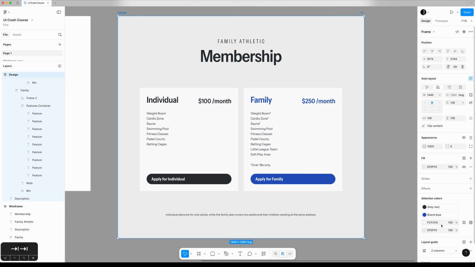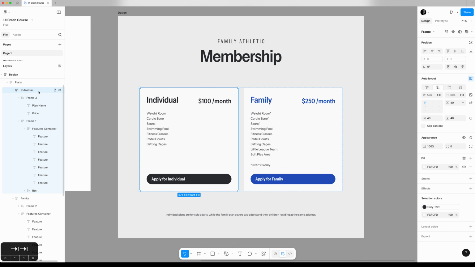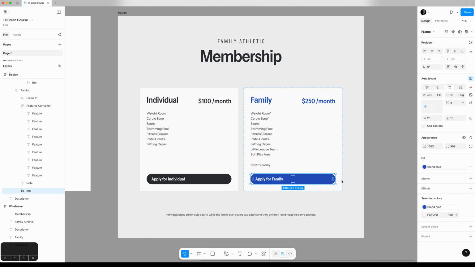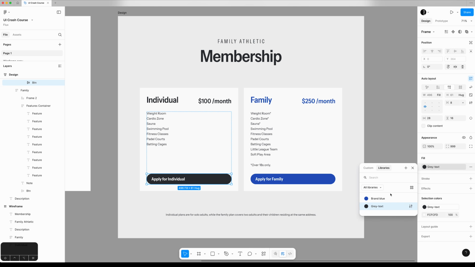Our light grey, our very slightly darker grey, our brown blue, and our grey text. This is improving all the time, but now the individual box looks a bit strange compared to the family one with the blue. So select the apply for individual button, and then where we have a fill of the grey text, I'm going to change that to the brown blue first of all. Then I'm going to break the link to the style, detaching the style.